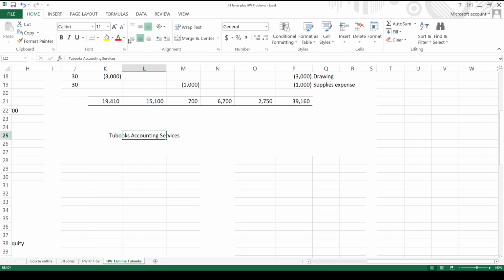It's already centered, but if it wasn't, what would I do? Just click this over here. What's this going to be? It's going to be an income statement. And for an income statement, you have to indicate the period covered. So we're just doing a month here. So I'm going to go with for the month ended September 30, 2020. And we'll go from there. All right, so there is our heading.